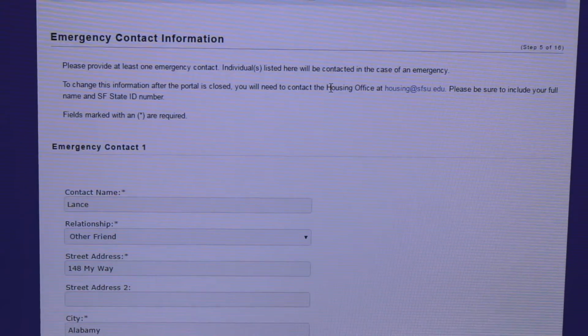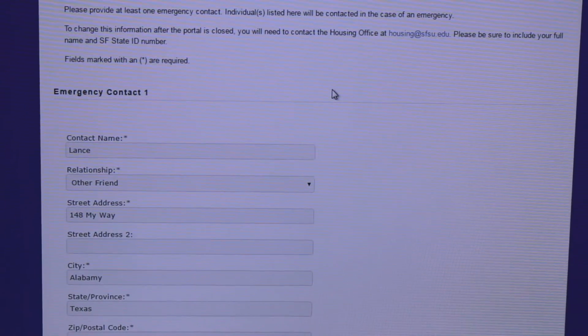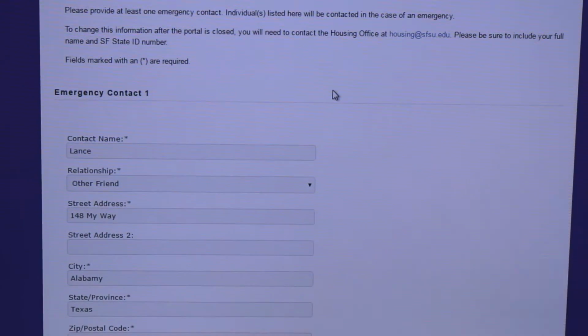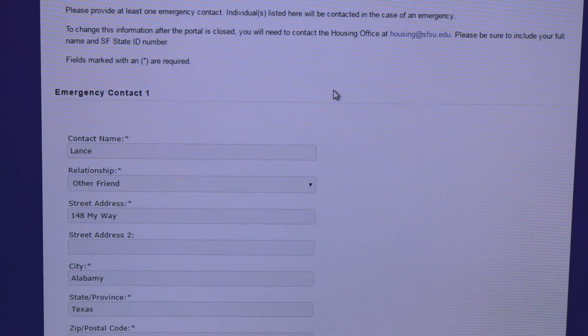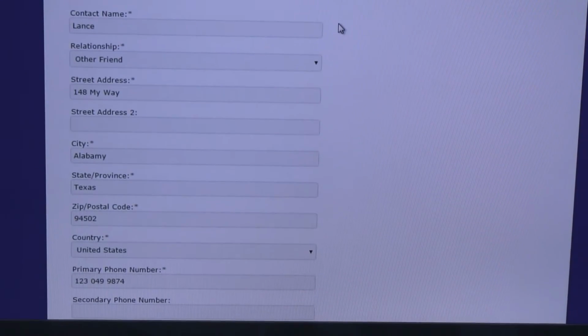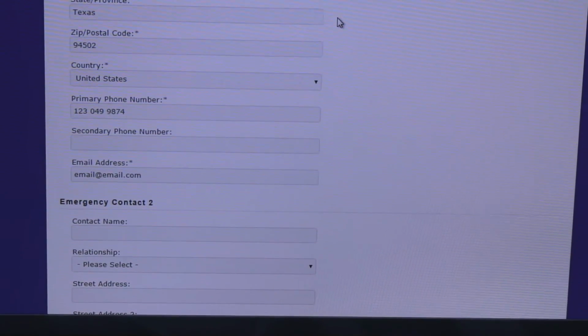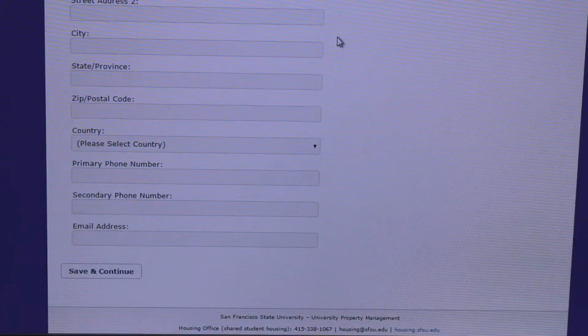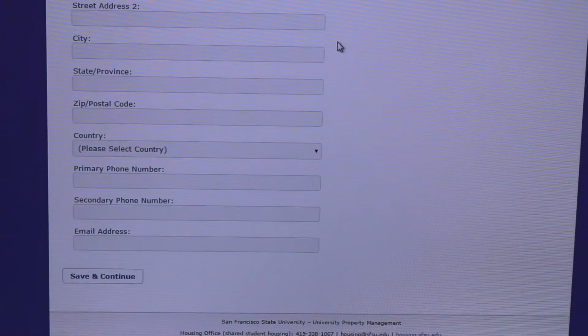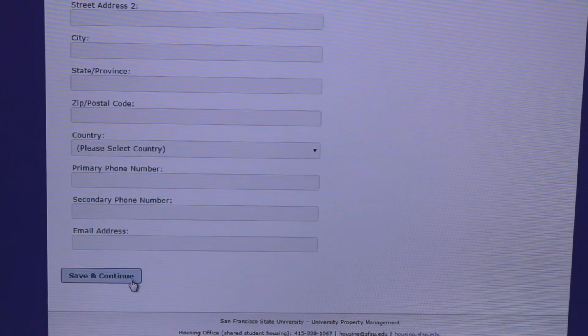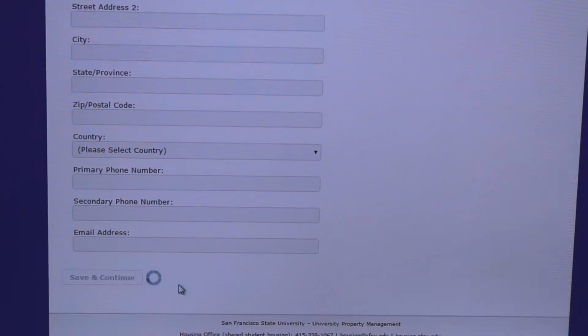Emergency contact information. Very, very important that you fill this out with entrusted family members or friends or guardians, whatever it may be. We need emergency contact information from you. We need at least one, but we suggest that you put 2, just in case of any emergency, so we know who to contact for you. So we're going to hit save and continue once you've filled all this out.